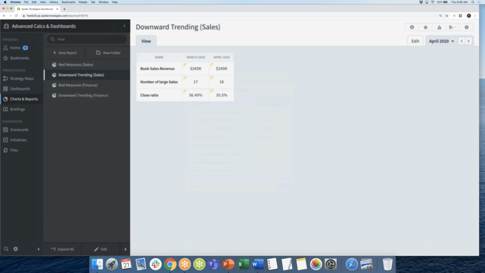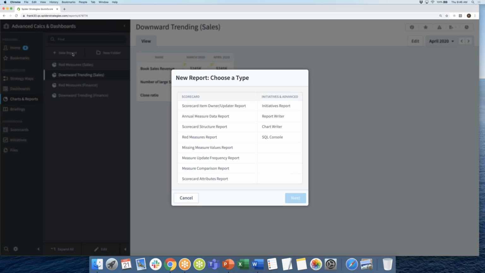Again, I'm getting short on time here, so I'm gonna move through this somewhat quickly. Under new reports, if I click on that, you'll see that there are options here. There's an option that sits out here on the left, and lo and behold, I'm looking to build a red measures report. If it's here, go ahead and grab that.